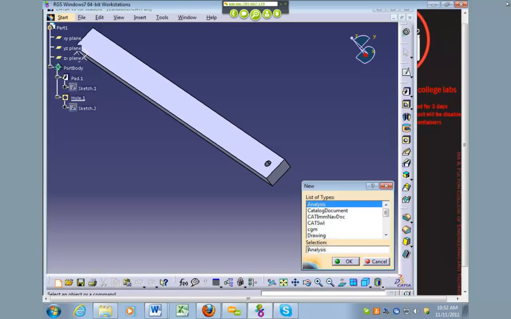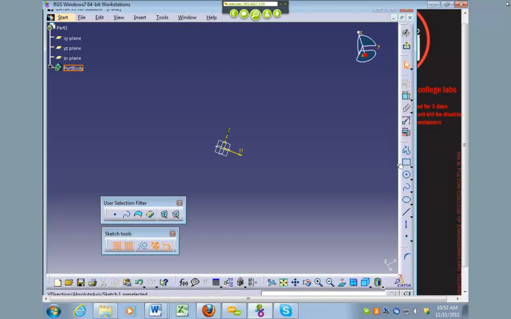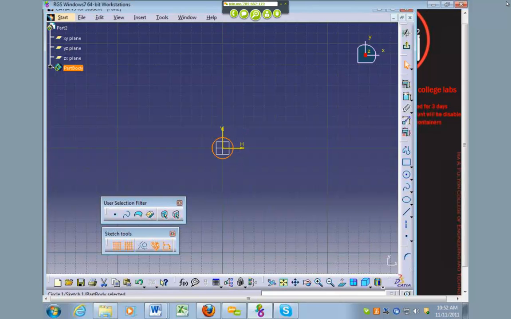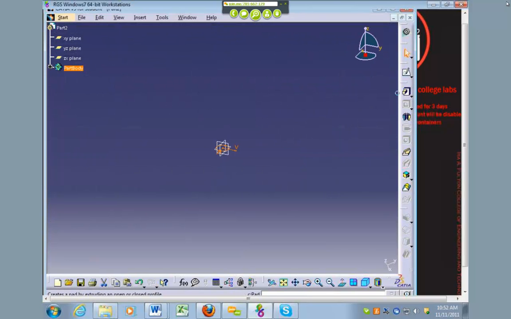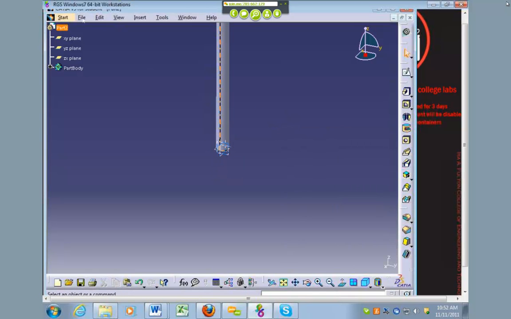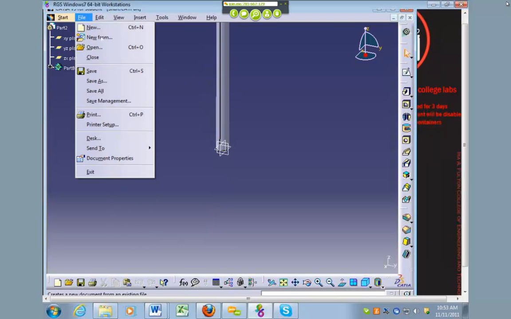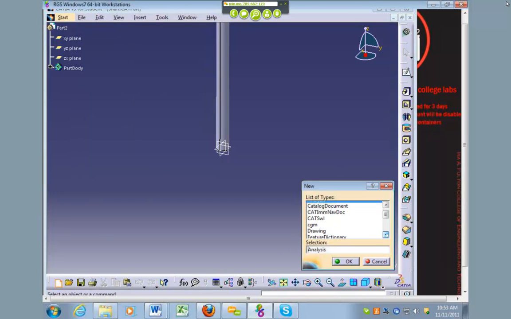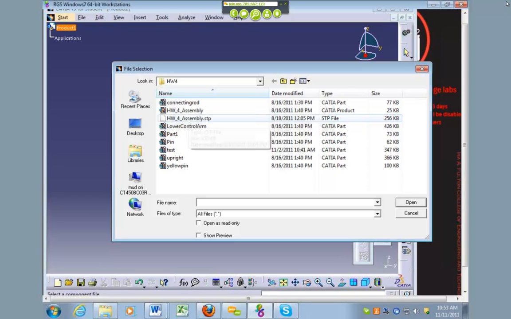I'm going to do a new part, and this one will be a shaft. Diameter of which will be 0.5, and we'll extrude or pad it up 10 inches. Save that off as shaft. Okay, and then we'll create a new product, and we will bring in the shaft. I made it 10 inches.